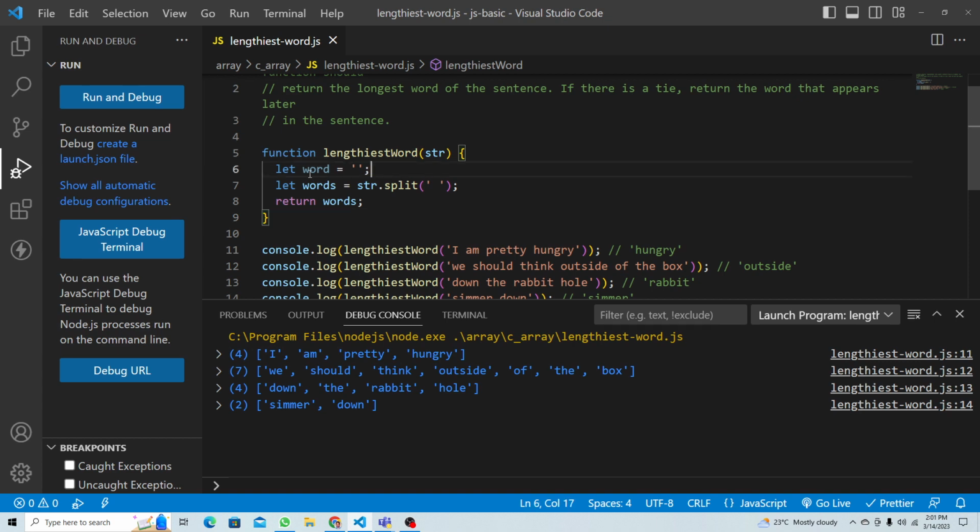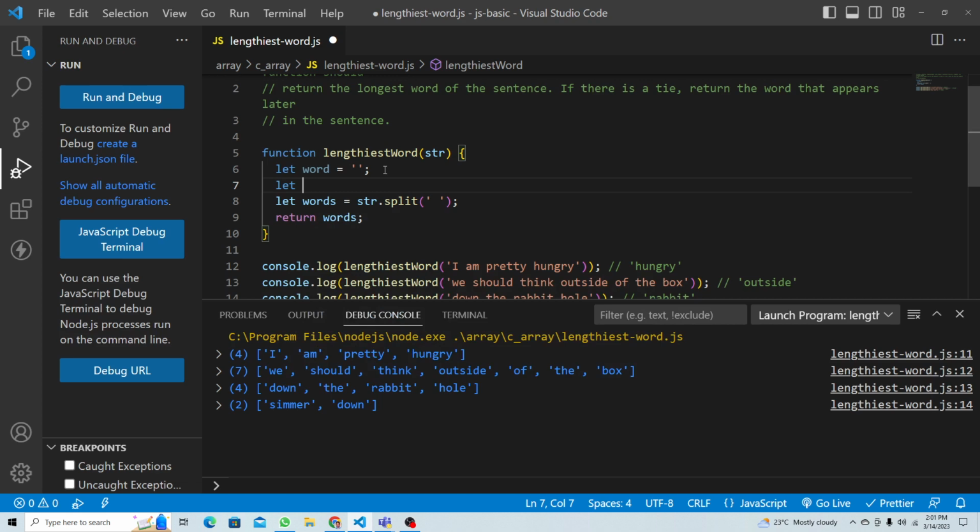For that, I need a variable, let count, or length, or maybe call it count equal to 0. I will explain it to you right after class. Okay, we'll talk after class, no problem.